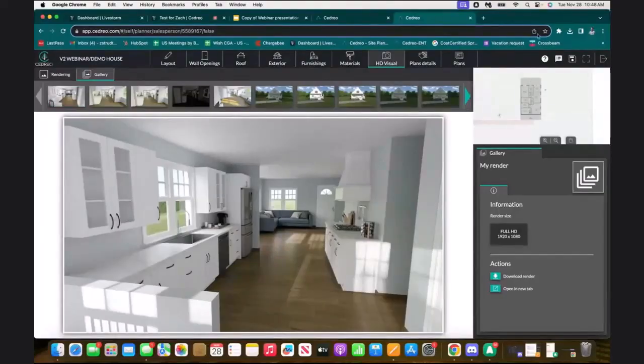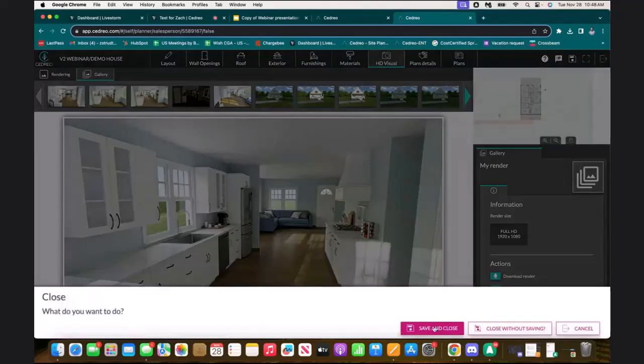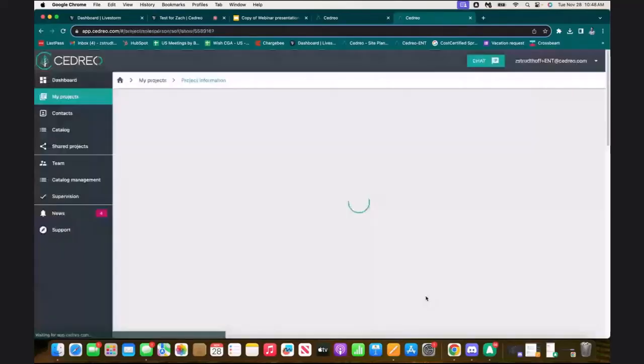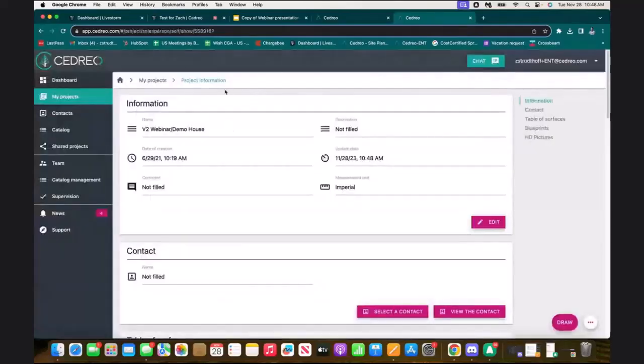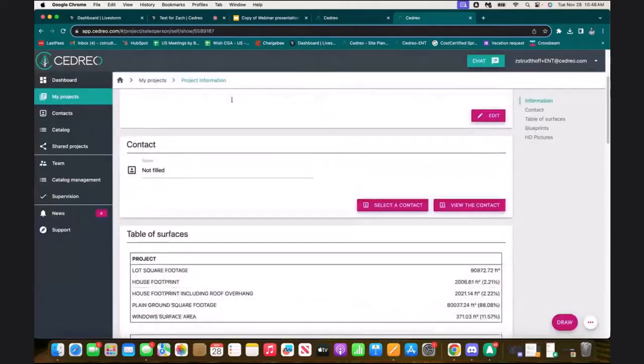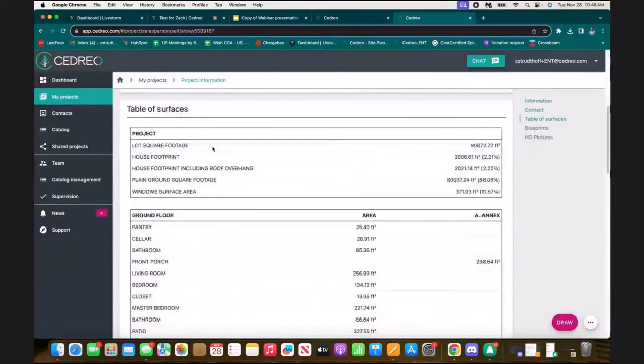So now that we've done all this, we customized our blueprints. We've got our HD renderings taken for our client. I'm going to come here and click close, click save and close. So now we're back on the project information page I mentioned earlier. It was blank before, but now you can see table of surfaces.